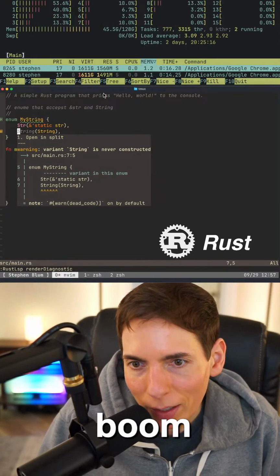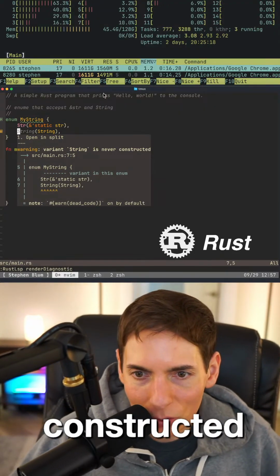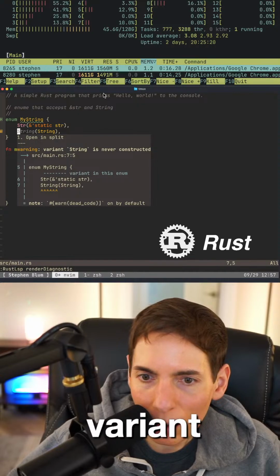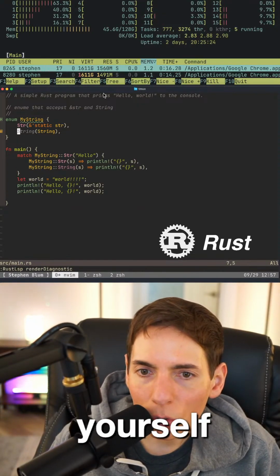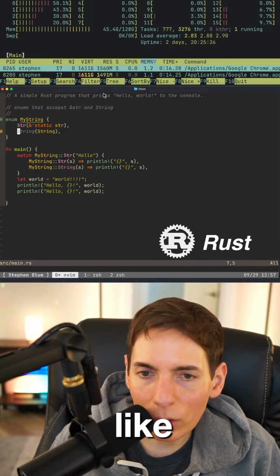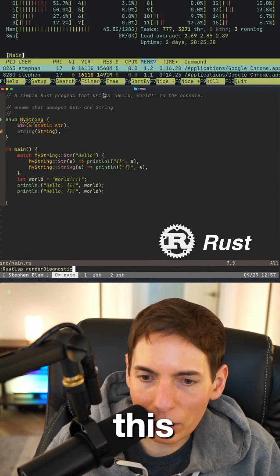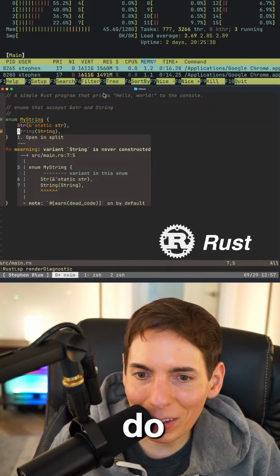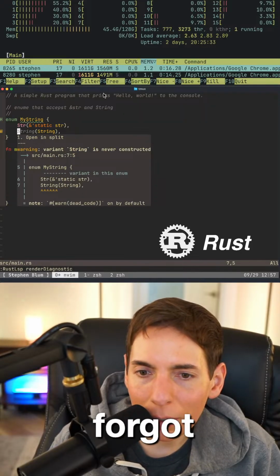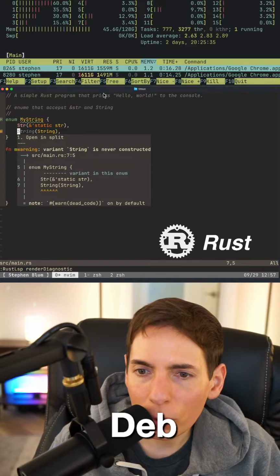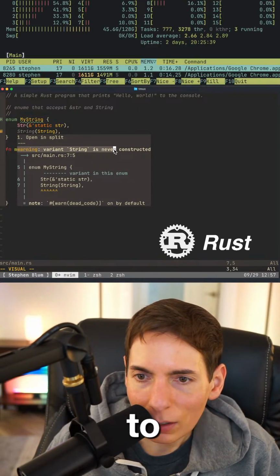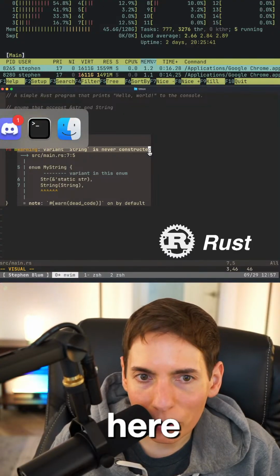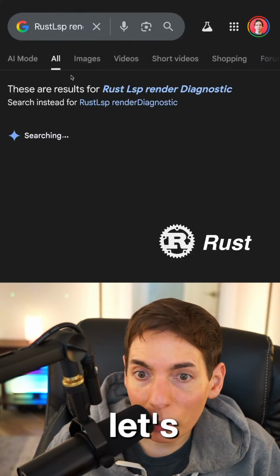Warning, string variant never constructed. So, variant in this enum, string. Okay, so never constructed. How do you fix this? I forgot how to do this in Rust. You guys, I've totally forgotten. No, warn dead code on by default. That's not string variant never constructed. How to fix this error right here? Let's bring that out, and then we're going to fix it.